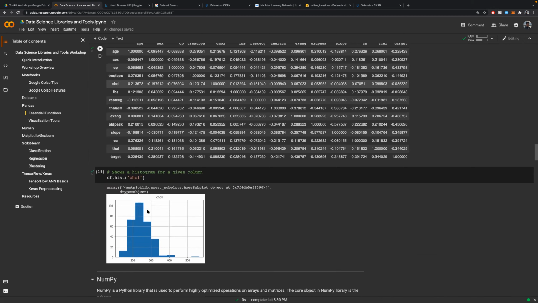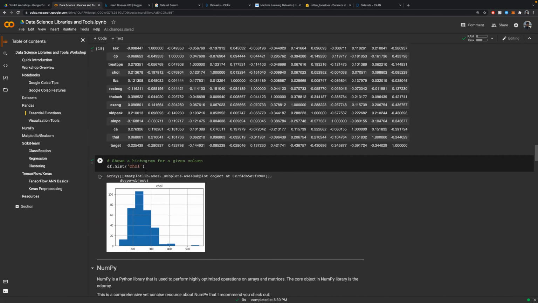And then finally, here's the function hist. It's just an easy way of creating a histogram for a given column. So right here, I'm creating a histogram for cholesterol, just a nice, easy tool for visualizing particular values in your data set.